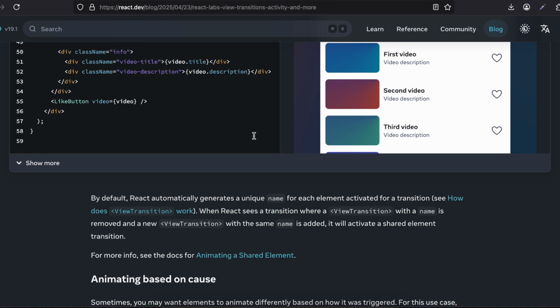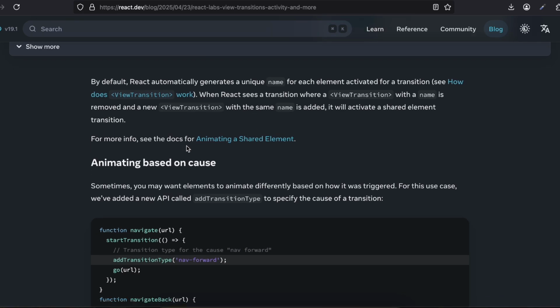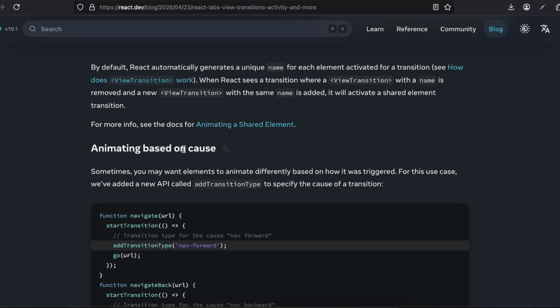When React sees a transition where a view transition with a name is removed and a new transition with the same name is added, it will activate a shared element transition. For more info, see the docs for animating a shared element.